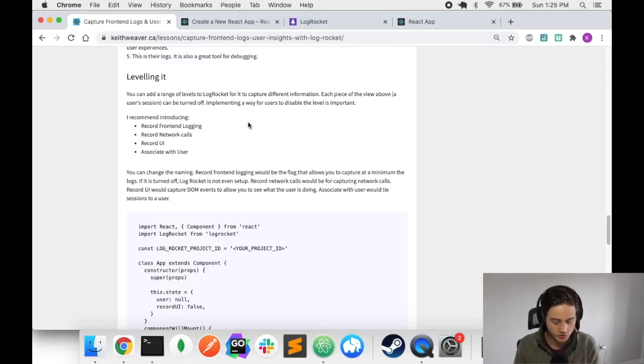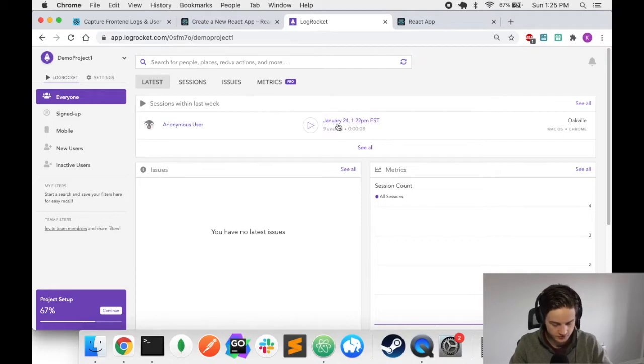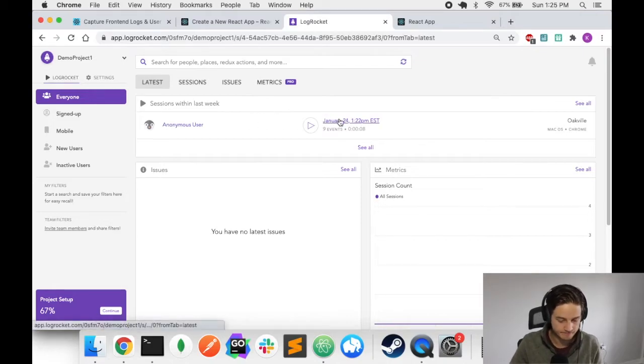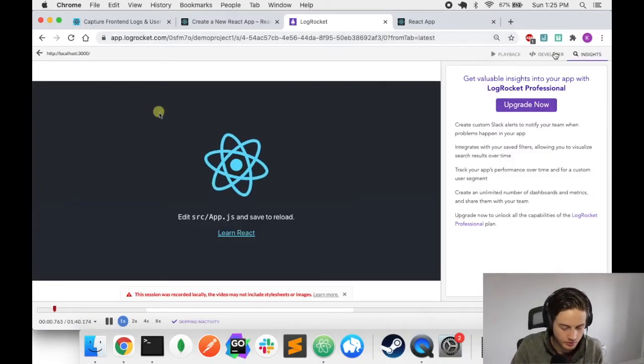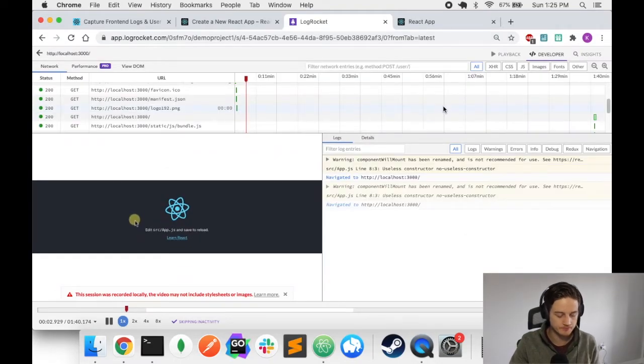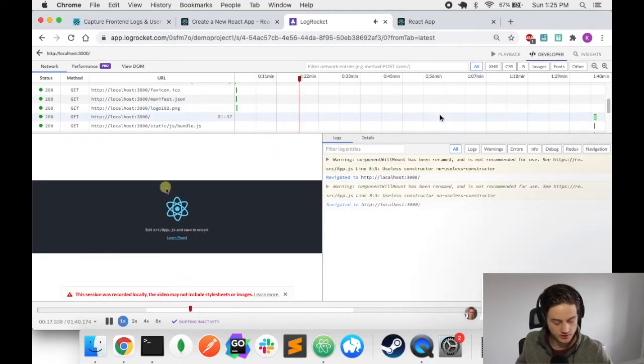If you look at our dashboard one more time, for a single session, let me go back to the developer tab in the top right corner. We have a few things here. We have the screen recording in the bottom left corner, the DOM events being recreated. We have the logs in the top right and the bottom right corner. And then we have the network calls on the top. And then there's the last aspect, which is the overall general recording of the whole thing.